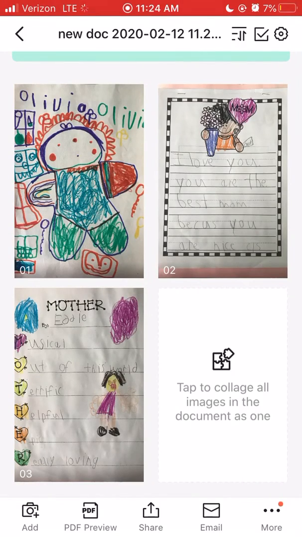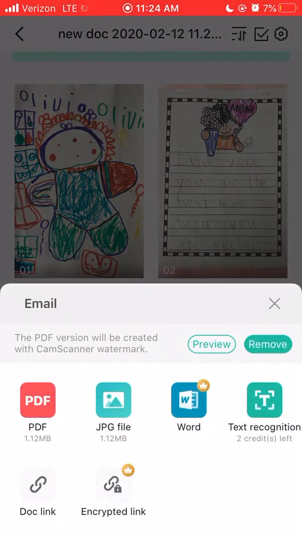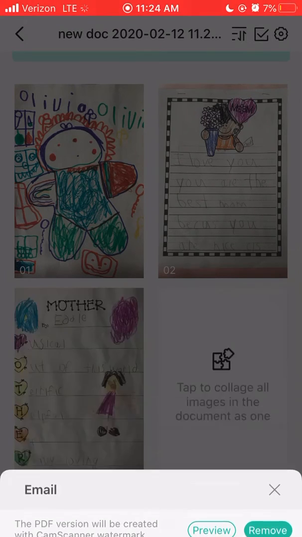Fabulous. I've got all of my work now here on my app, and now I want to email this to my homeroom teacher. I'm going to email it to him just from right here. All I've got to do is click the little email button on the bottom right. I'm going to select the PDF version. You don't have to click on anything else. The ones with the little crown means you have to pay for it. We don't want that. We're just going to pick the PDF.